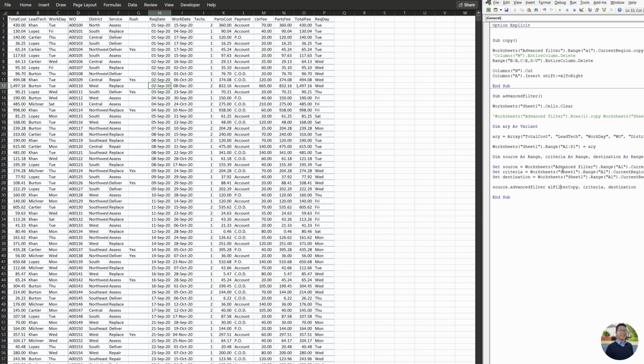And the real beauty of using advanced filter is that you can filter your data as well. And I'll link the video up in the top corner here or down in the description if you want to review that video as well.